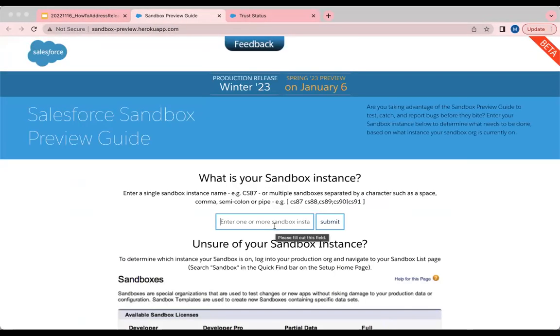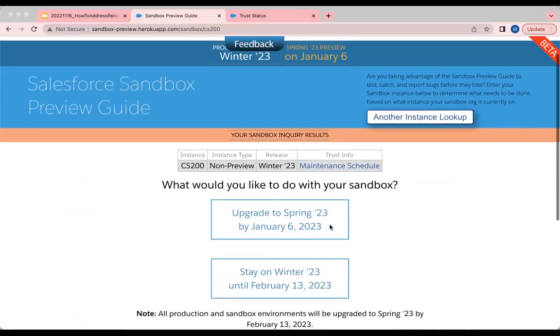Then let's go to the Sandbox Heroku app. This is for sandboxes, so you want to know when the sandbox is going to be refreshed. Again, I'm going to make up a sandbox node to see what's going to happen to it. Whatever CS200 is, it's non-preview. So if I do nothing to it, come January, I'm not going to see the changes in that environment.